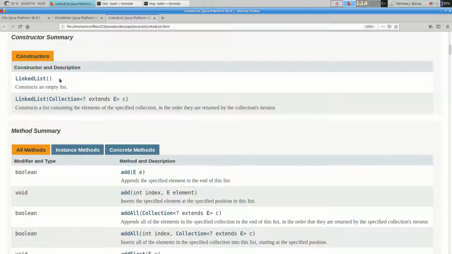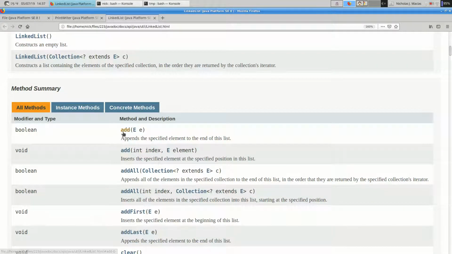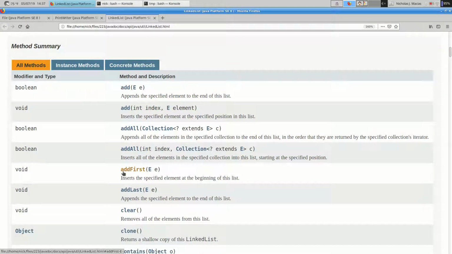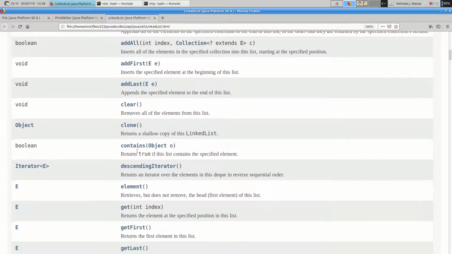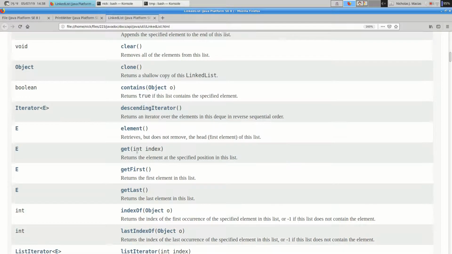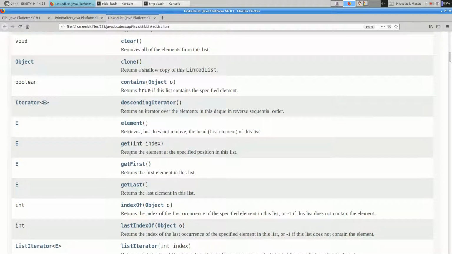And once you have a linked list, you can do the following things. You can add an item to the end of the list with the add method. We can add to the beginning of the list with the addFirst method. We can also add at a particular position in the list by specifying an index, so add, and we can put in an index and an element. We can remove all the elements from the list. We can ask, does the list contain a particular element? We can ask for the element at some particular index.